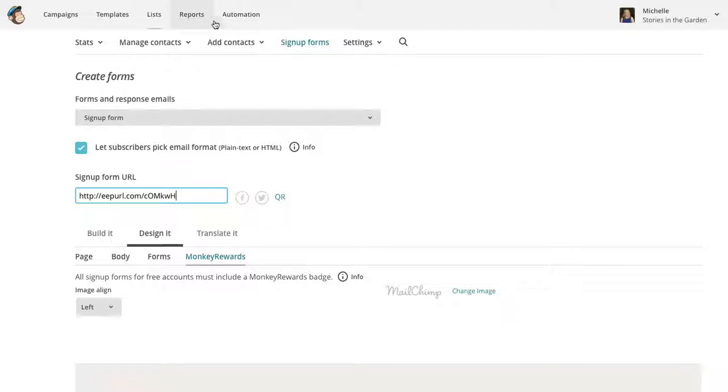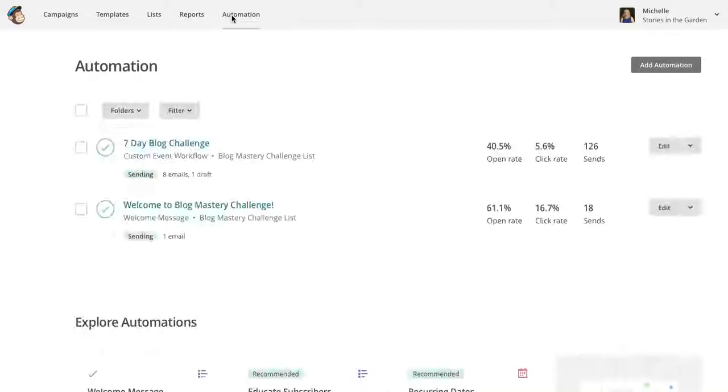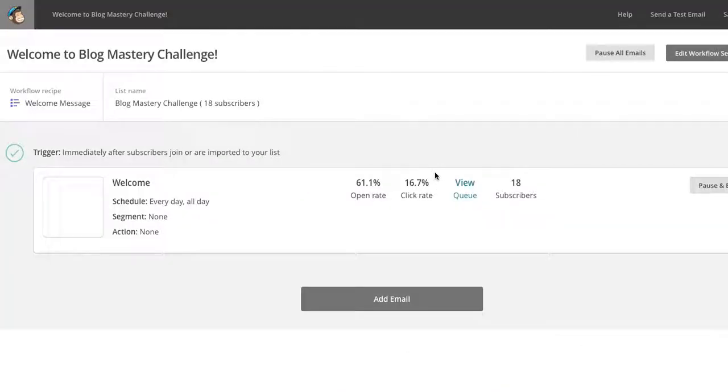Anyway, then you're going to want to automate an email so that once they sign up and fill out that form, it'll auto-email them, "Welcome to the Blog Mastery Challenge," once they're completely through the sign-up process. What I did there was a welcome message. And I'll click on that, so it'll bring that up.